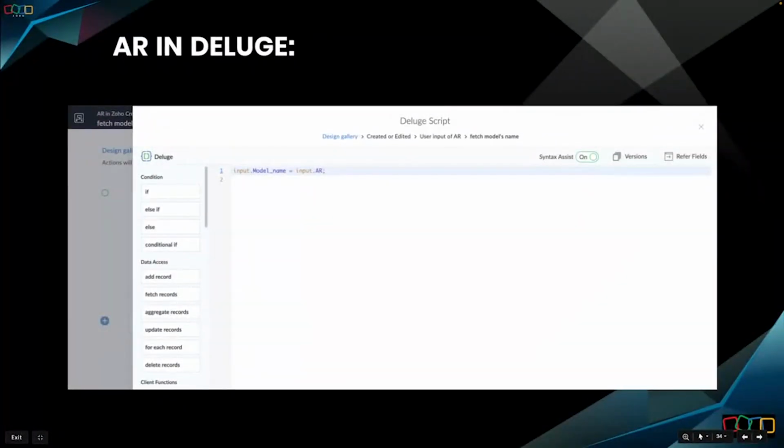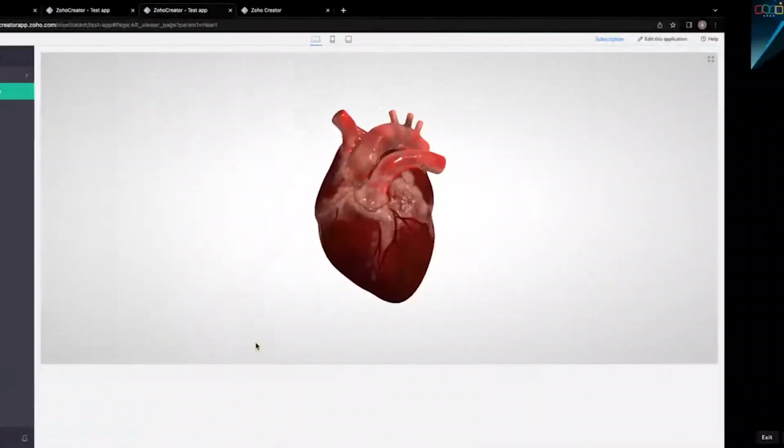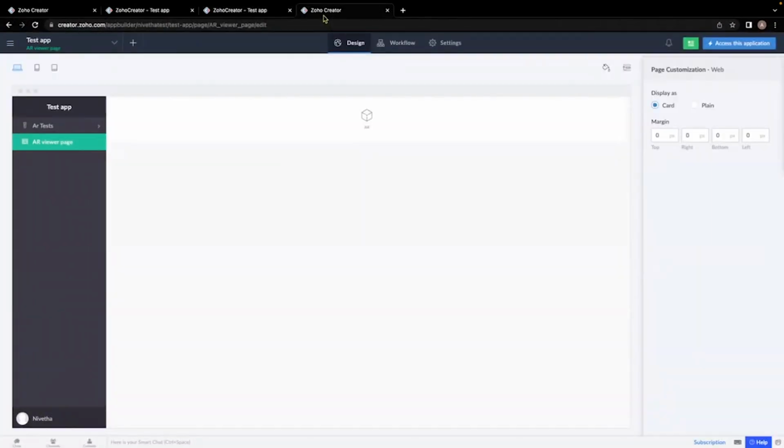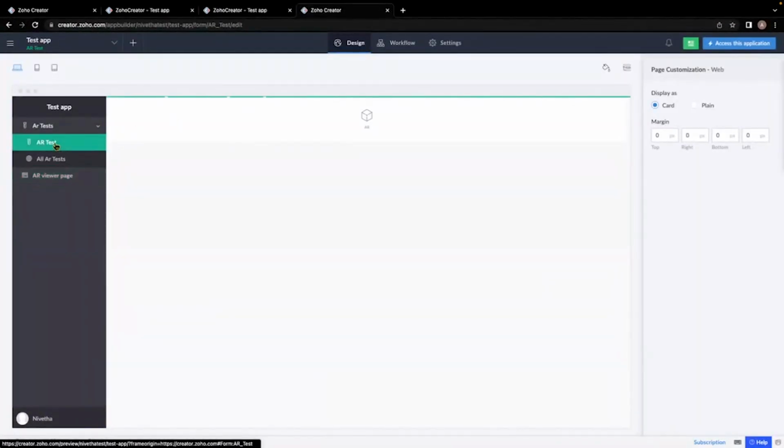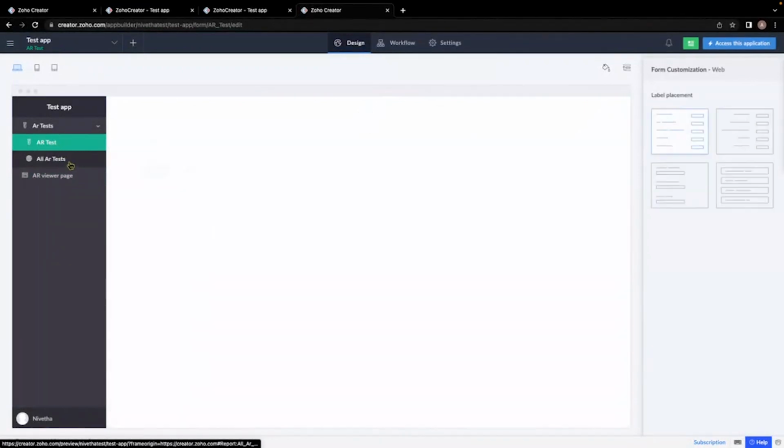Next comes AR in Deluge. As we saw, the AR model selected in the drop-down field basically stores the name of the respective model that has been selected. So input.ar is going to store the name of the model. Let us see a quick demo of how the AR models can be fetched and updated using Deluge, or they can be used in workflows.